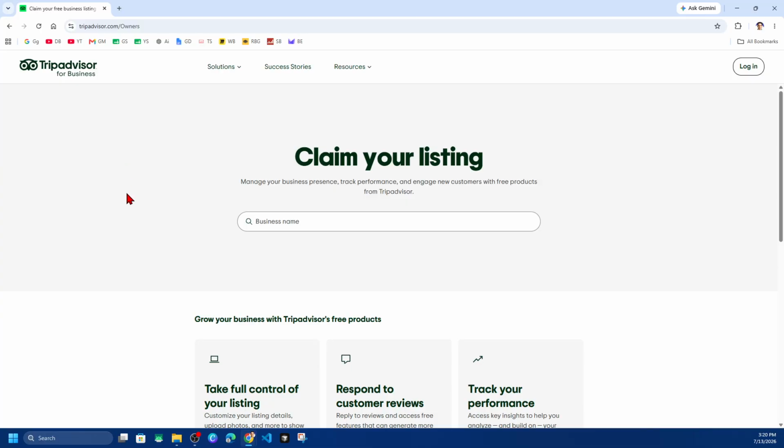Okay, so creating a Tripadvisor business account is free, and it also lets you manage your business listings, respond to reviews, upload photos, and keep your business information up to date. So in order to do this, we need to come on over to tripadvisor.com/owners. Now we can go ahead and find your business.